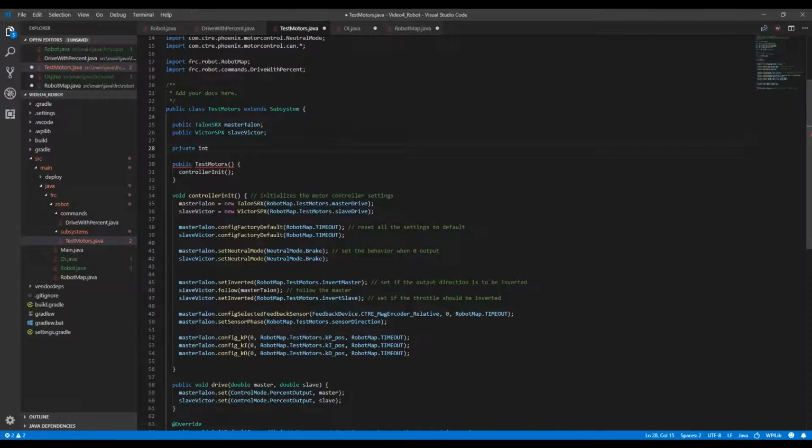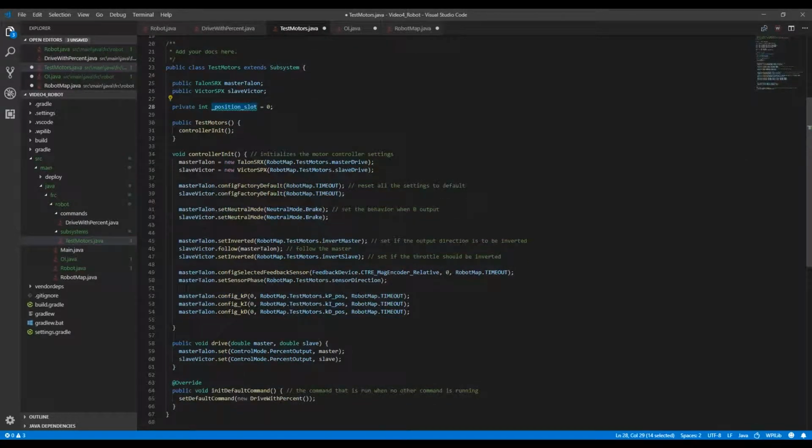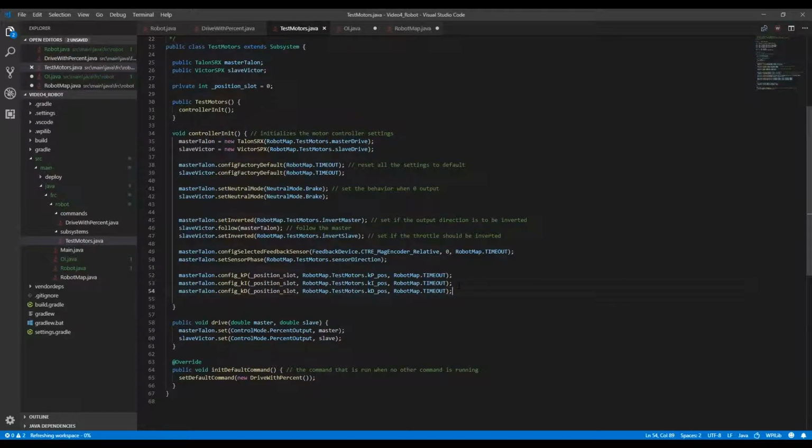private int position slots equals 0. There you go. That's a bit more robust because it means that if I change my PID slot setup, then I'm still fine. This is inner loop, so I'm just going to leave it as hard-coded inner loop, unless I really am going to use the outer loop, and most of the time you're not going to use the outer loop, so it's fine.